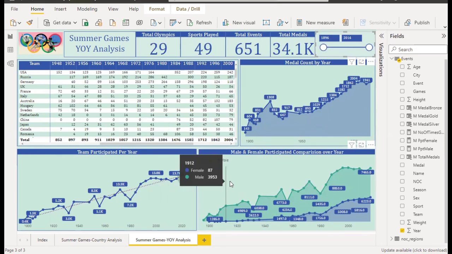So hope you like this presentation. In the coming session, I will be showing you the unique sportsperson in the next tab, the final tab for the summer games. Then we'll start the winter games analysis.